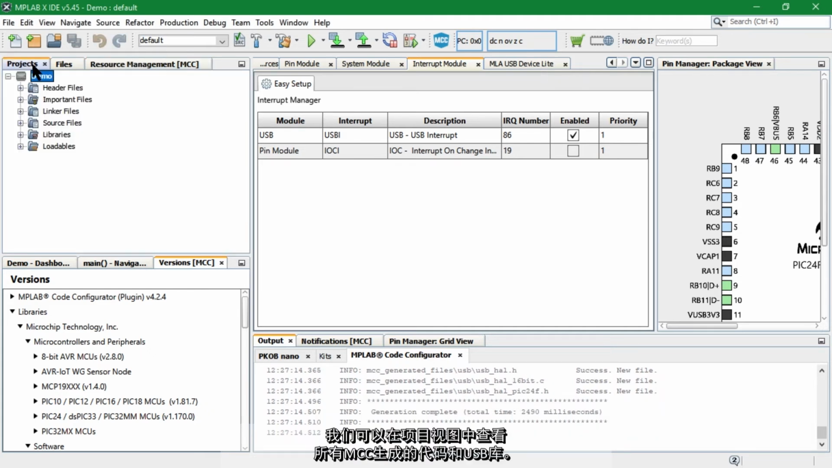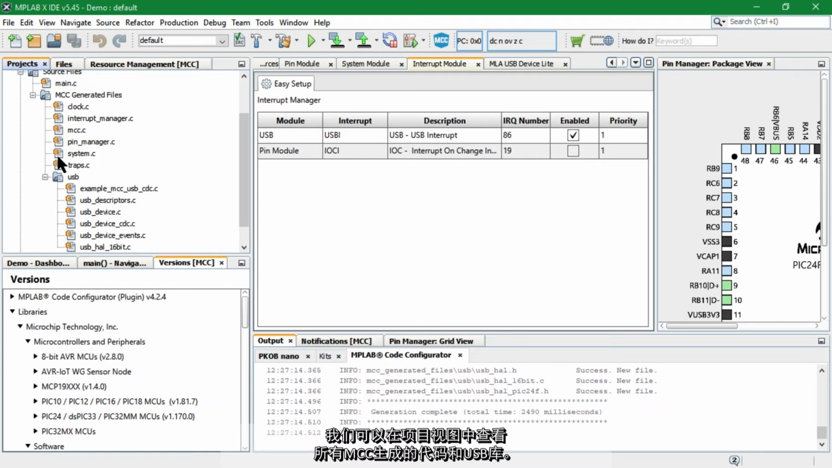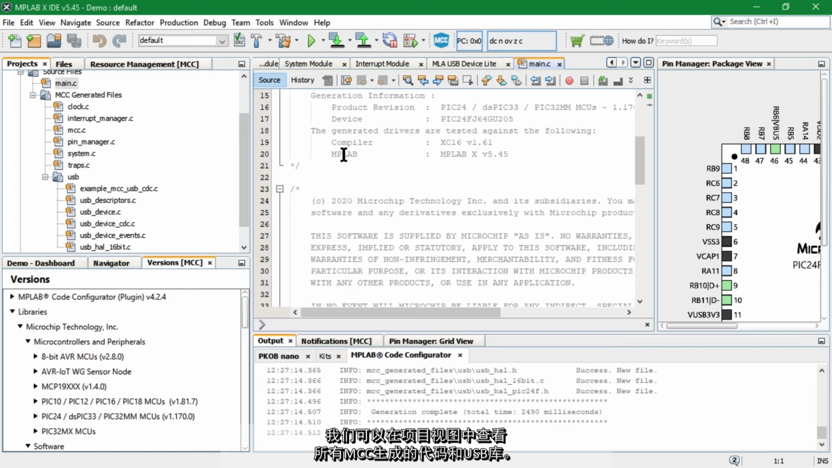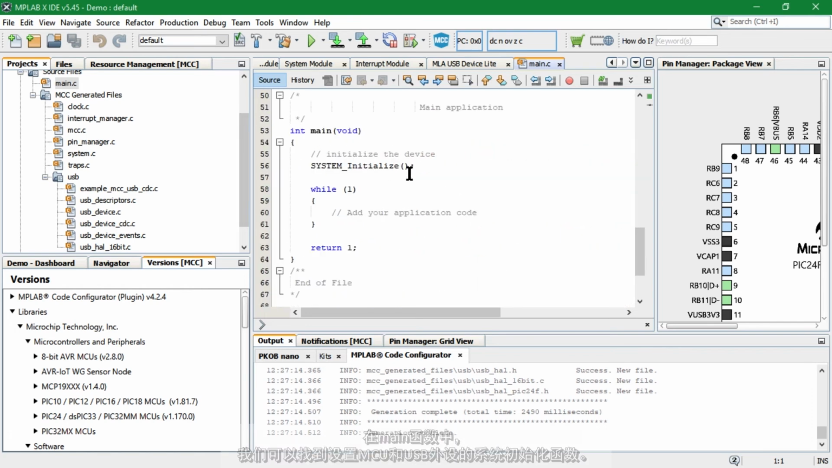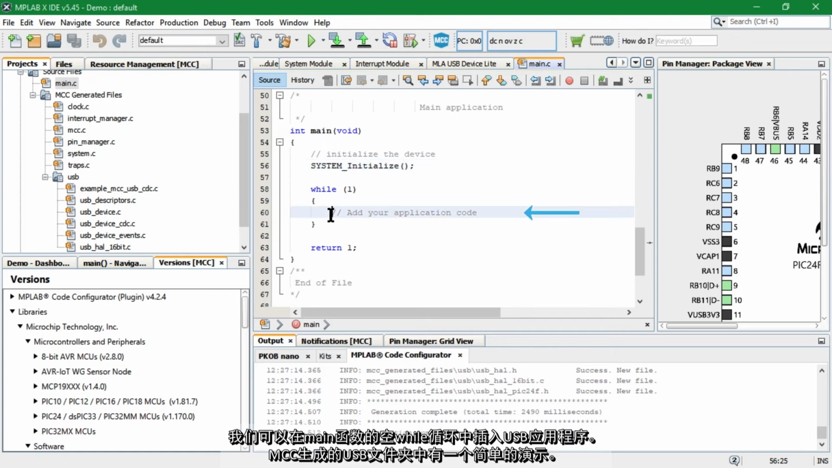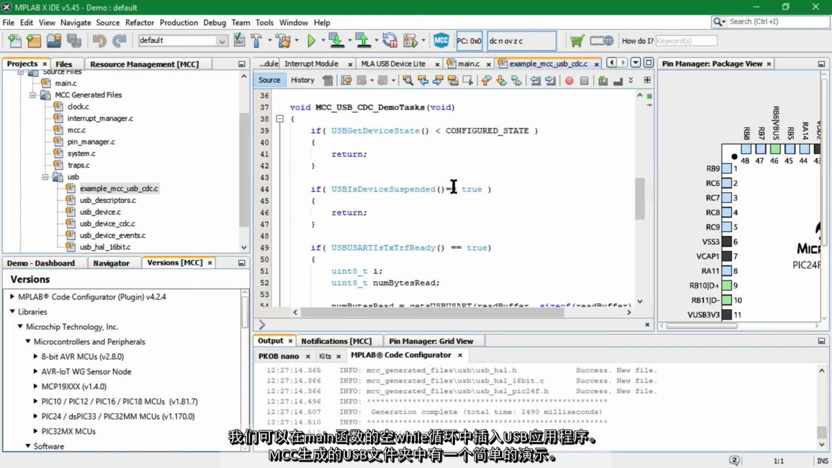We can look in the project view and see all the MCC generated code and the USB library. In the main function, we can find a system initialize function that sets up the MCU and the USB peripheral. We can insert our USB application in the empty while loop in the main function. There is a simple demo in the USB folder generated by MCC.